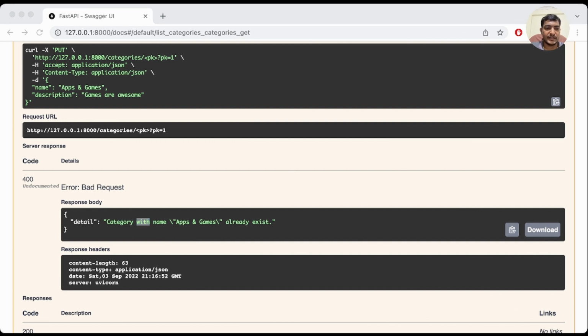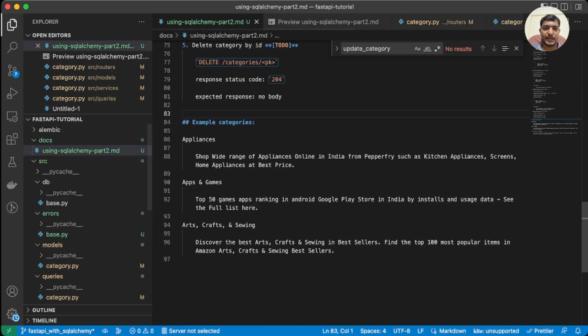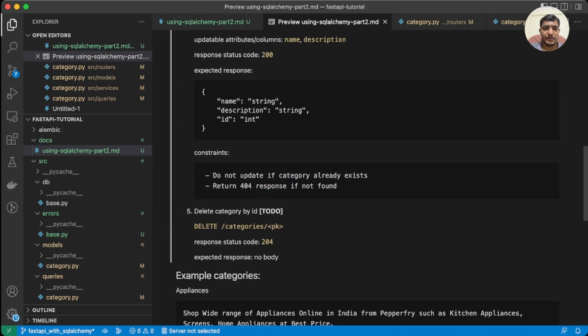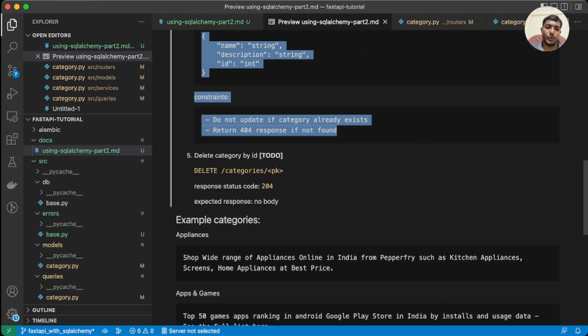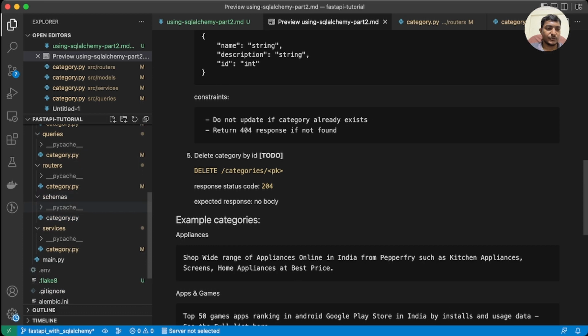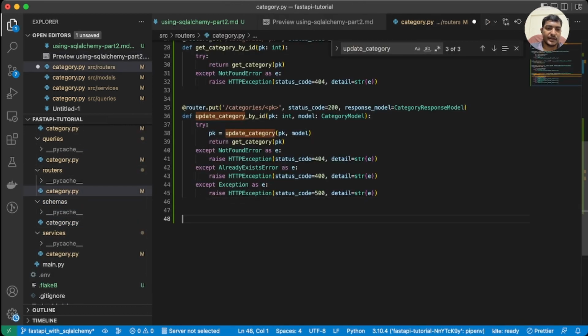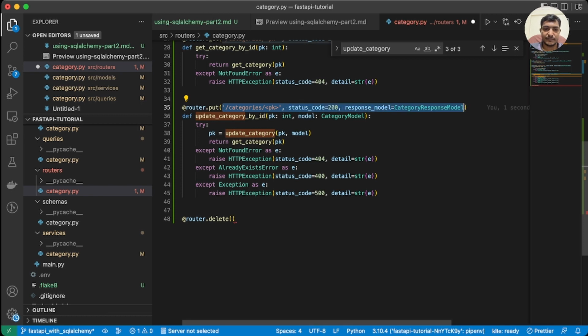Let's go to code and see the other requirement that we have. So let's go back in here and let's see the preview. So we have implemented this, and now we need to implement the delete API endpoint. So let's go to routers and implement it. Let's add router.delete, and now we need to use the same thing. So we don't need this response model because we will be sending no content for this.